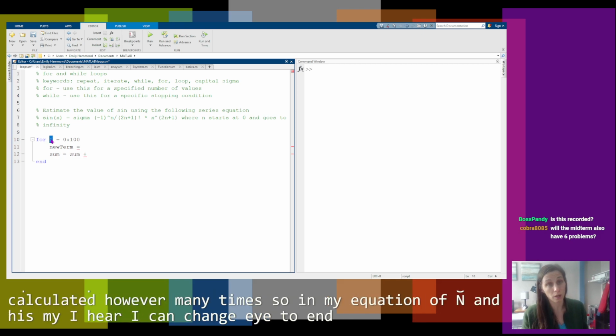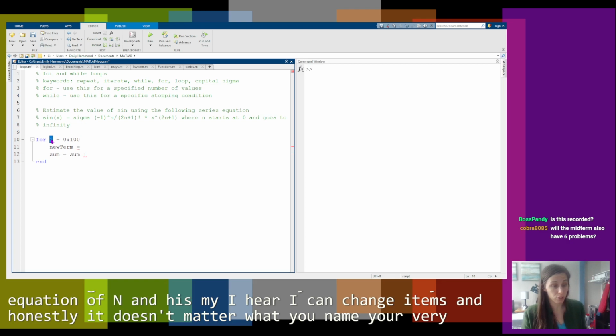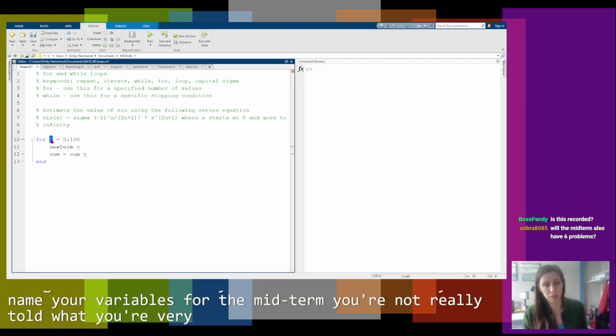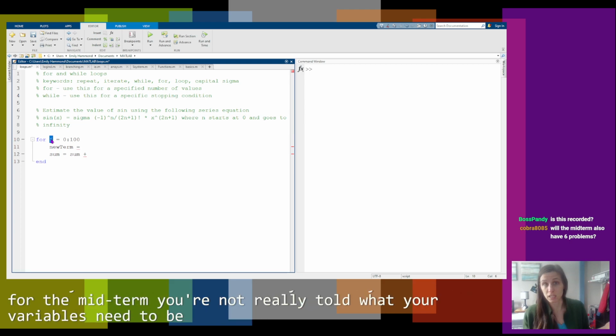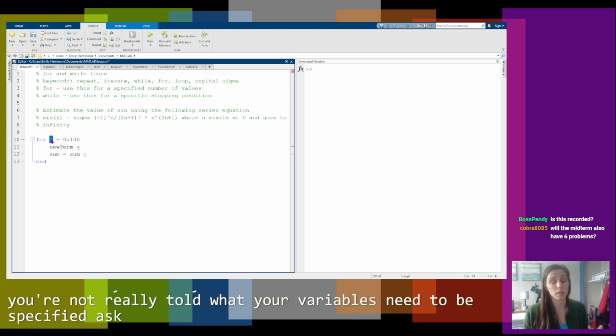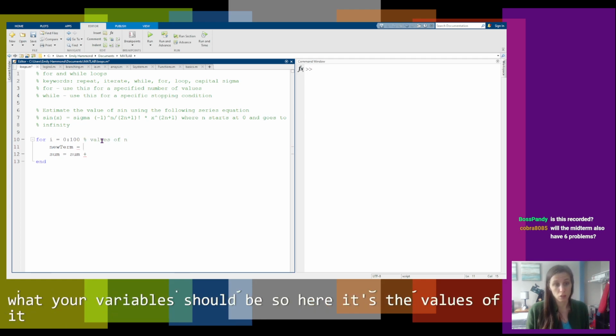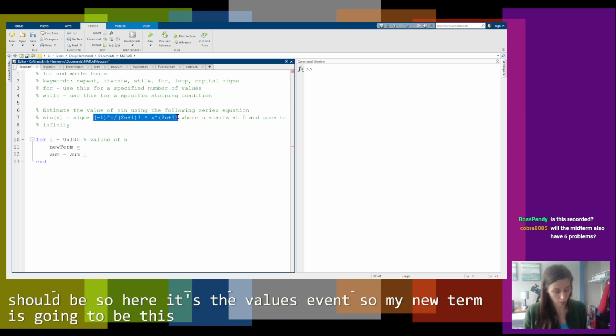Honestly, it doesn't matter what you name your variables. For the midterm, you're not really told what your variables need to be specified as. Come up with your own, as long as you know what your variables should be. So here, it's the values of n. So my new term is going to be this calculation.